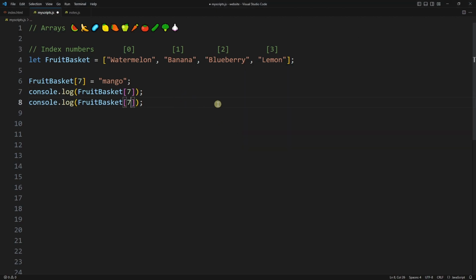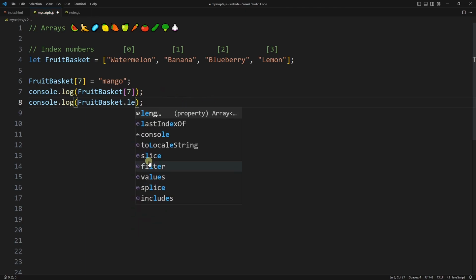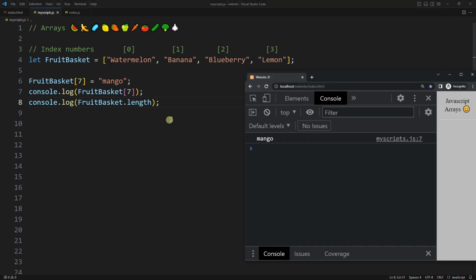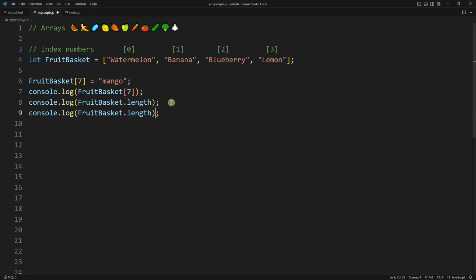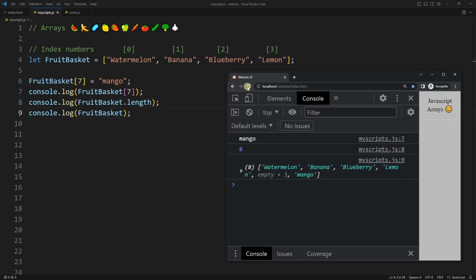And before we make a console log of a full array, we will first look at the length method. So we can refresh, and this is pretty surprising: we added 1 element to our array, but the length increased by 4. Remember, before we put this mango into it, we had a length of 4, and now we have a length of 8. In one moment we will see why this happened. So let's have a console log of a complete array.